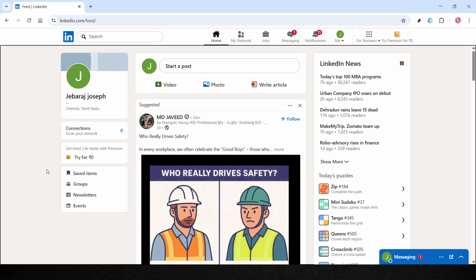Now, here is where it gets interesting. With a free LinkedIn account, there are some limitations to how you can send messages. You can directly message only those people you are already connected with, known as your first-degree connections. These are your LinkedIn contacts who have accepted your connection requests and vice versa.